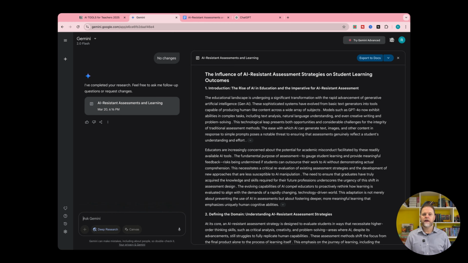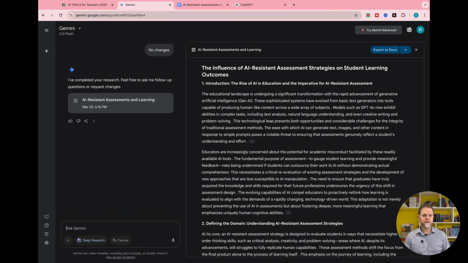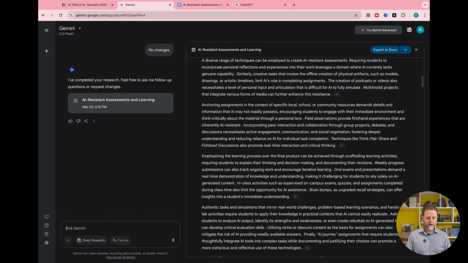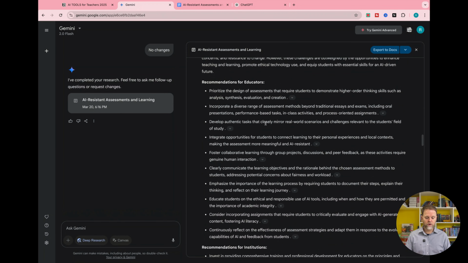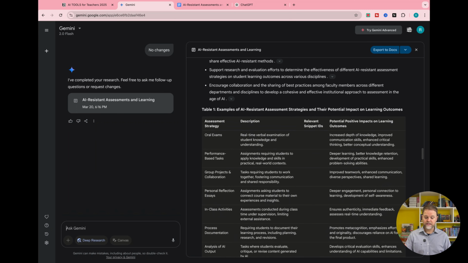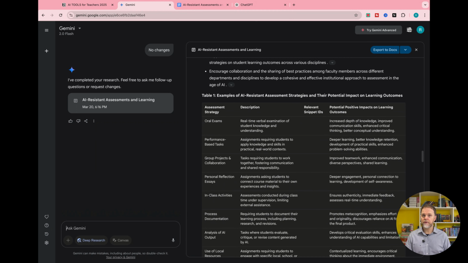And we're back. Gemini took about 5 minutes to finish this report. Can you imagine reading 70, 80 academic papers and writing a report in 5 minutes? I can't. So let's take a look at what we have. We have the influence of AI resistant assessment strategies on student learning outcomes academic paper. It's broken up into sections, which is fantastic. Here we go, I have some recommendations for educators. I have recommendations for institutions. Love that. I've got a table that outlines the most important information.